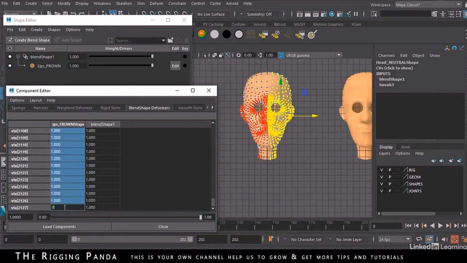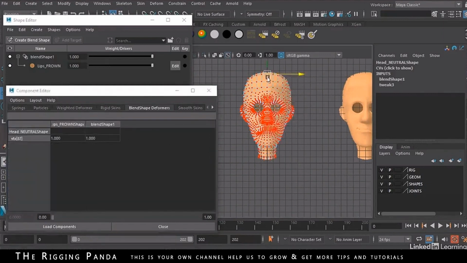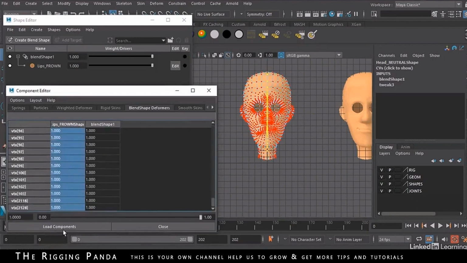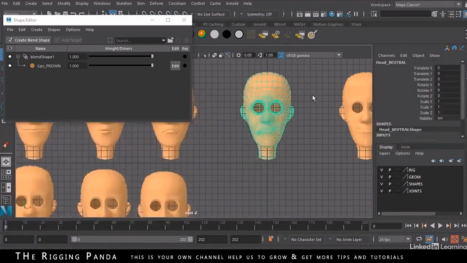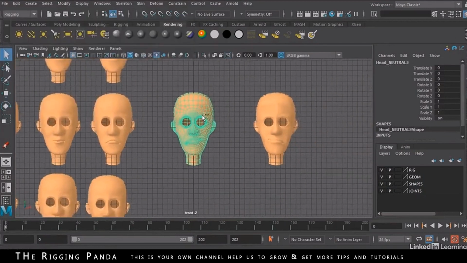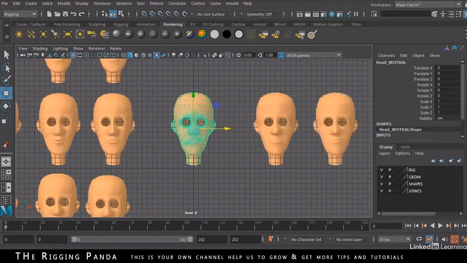Shift select all these, make them 0. There we go. And now select this one, double click, and all of these go to 0.5. So now I can duplicate this one, and I've got the other side.